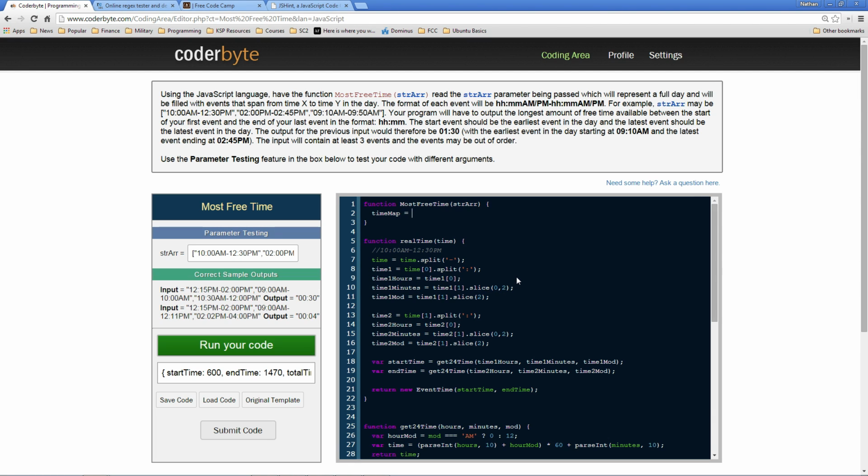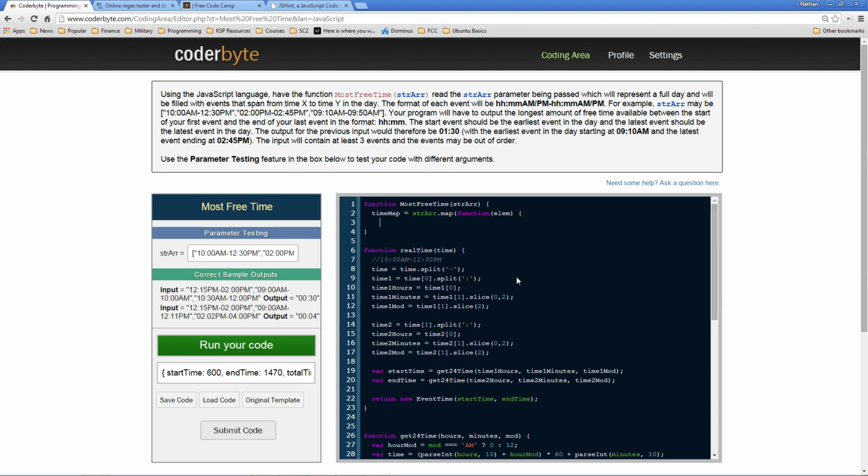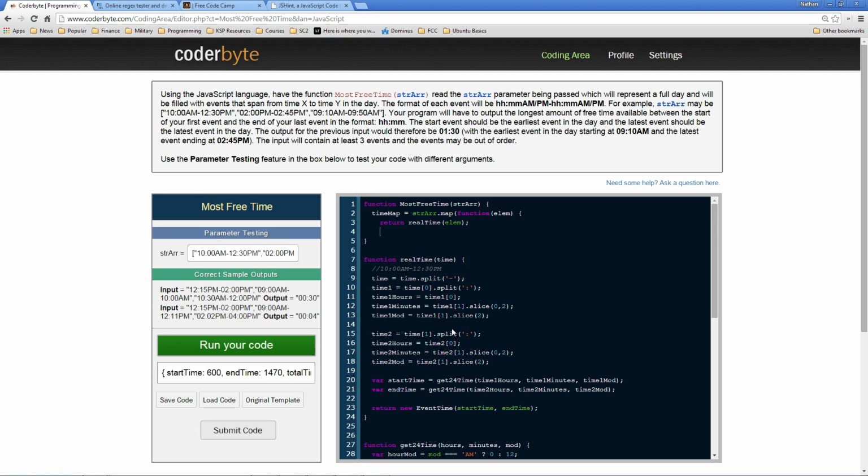So time map equals string array for each. No, we don't want to do that. Well, we could do this, string array dot map, and that's going to return an array of objects, which is what we want. So function elem, and we should just be able to return, and we were calling this real time, right? Yeah, you should just be able to return real time elem, right?